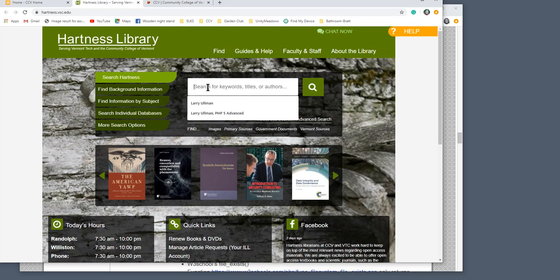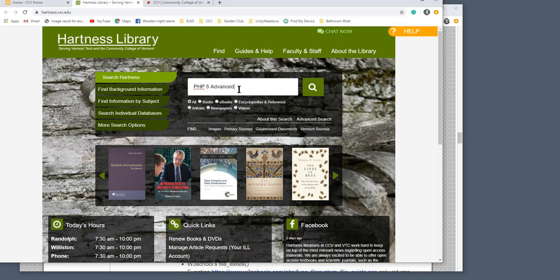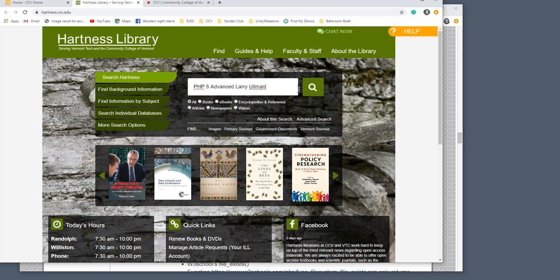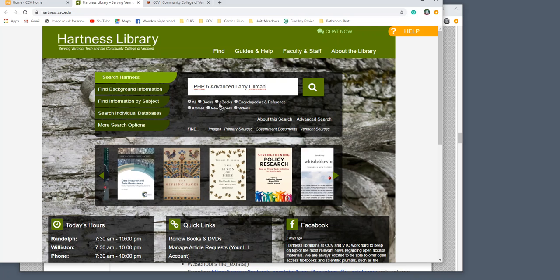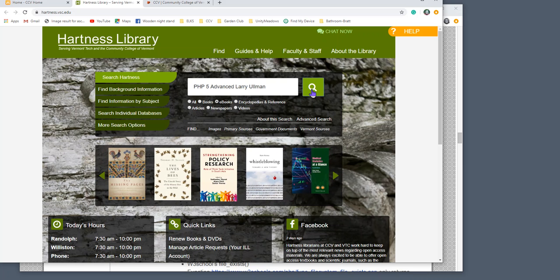And what we're going to do is we're going to search. We're going to search for PHP, and this book happens to be PHP 5 Advanced, because it has more robust examples in the Advanced. And this is by Larry Ullman. And I'm just going to search for it. Now this is showing me all books, all ebooks, all encyclopedias. I believe that I can also click ebooks, but you can just do all because really that's all the library has.